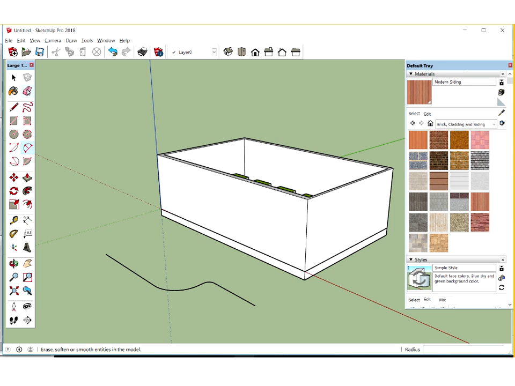Good work. Lots of ticks coming up now. Okay, now I'm going to click on the circle tool. I'd like you to do the same thing.